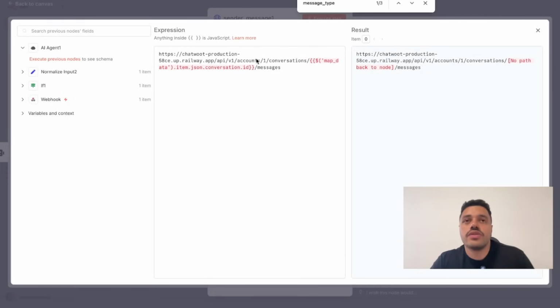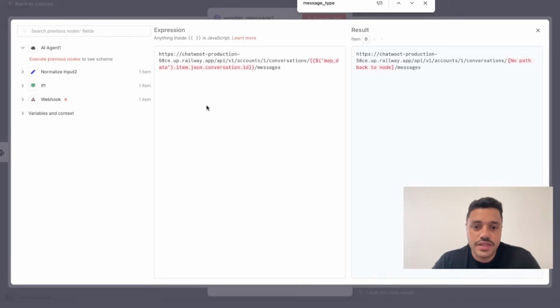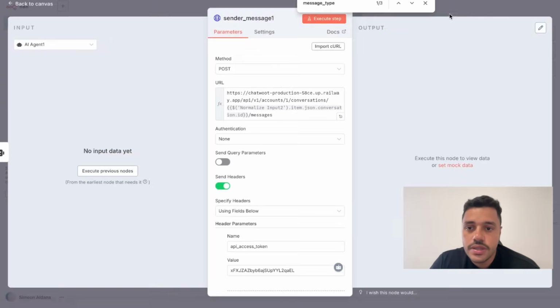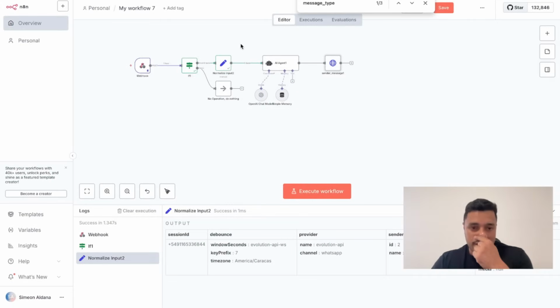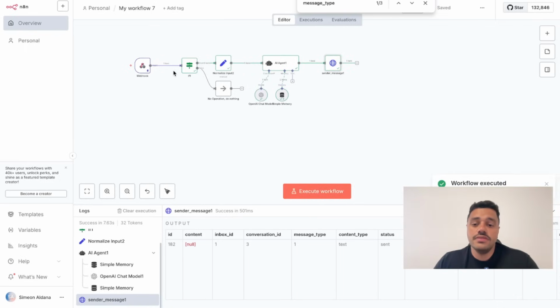This was the account that we created when we connected. Here we have the account ID, and the conversation is provided. That's the reason why I told you the account would be needed, because it is needed to send the message. And I think that's it. I would like to just save and execute this. Let's see if I got the message on my phone.